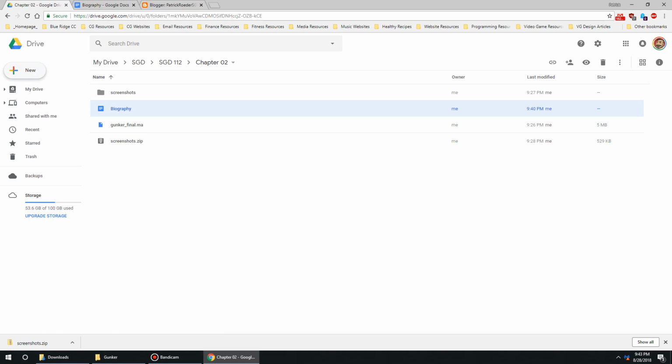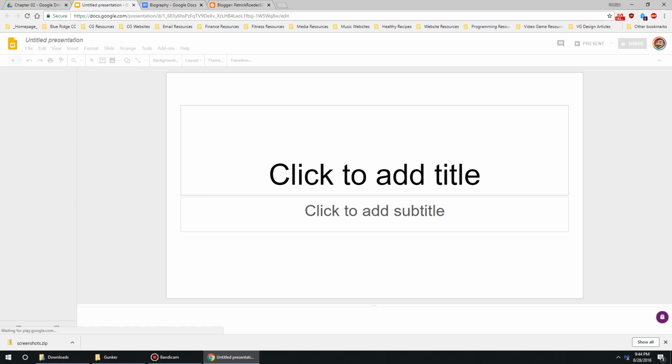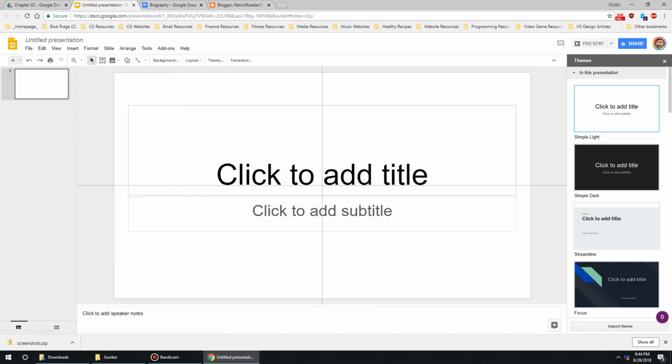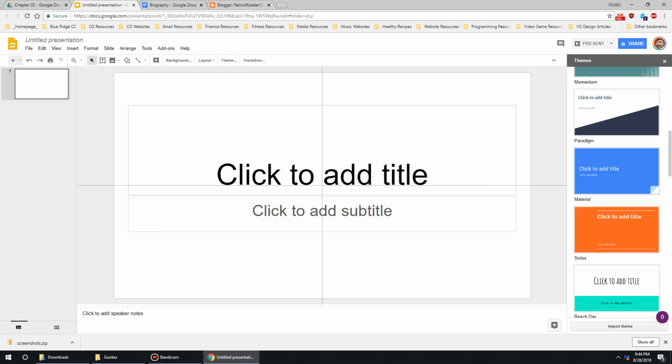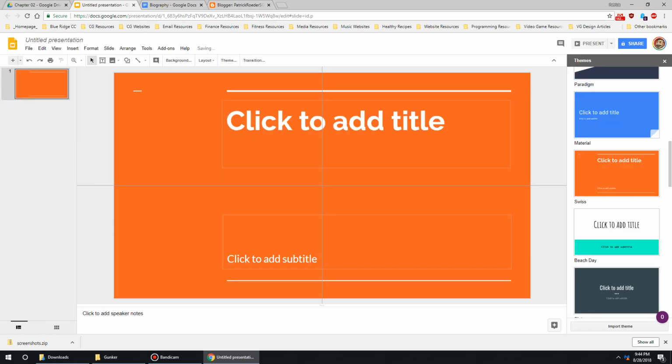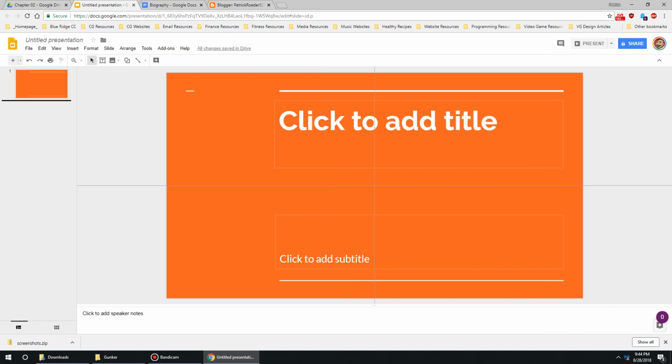Now I'm going to go back and let's create a slide sheet. So this is kind of like a PowerPoint presentation. It should be pretty familiar for anybody that's used that before. I'm going to go ahead and pick a theme like so. And I'm going to quickly just demonstrate how we can move things around and make a few slides.